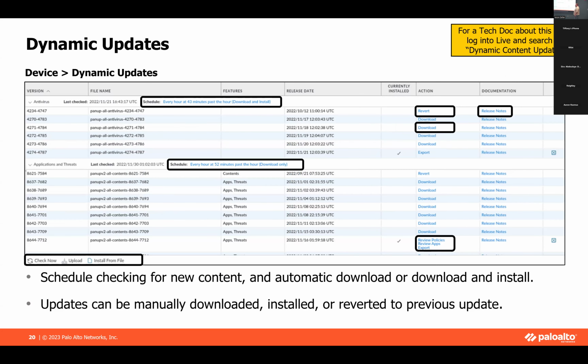On the dynamic updates, these are scheduled to usually be checked at certain intervals. By default, you're going to see something like this one up here, where it checks every hour at 43 minutes past the hour. That one's checking for the antivirus profile. And then by default, you can either set to have that download or download and install. So this one will automatically download and install the latest updates. And then you can actually revert that back. It's really nice to click on the release notes directly within the system. This allows you to go see what changes were made.